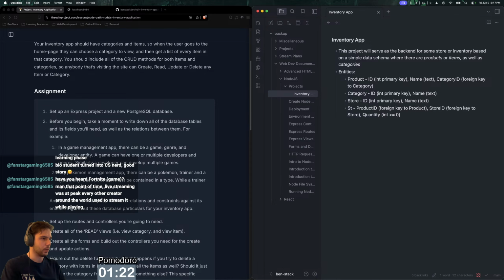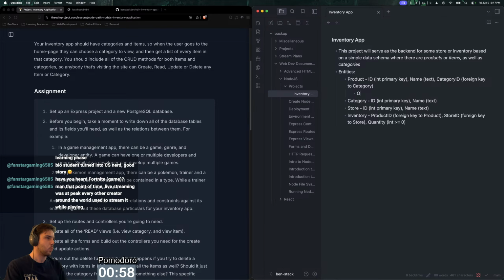And then product stock. Or I could even say store inventory. I can even just call this inventory. So the inventory has a product ID, a store ID, and a quantity, right? So the quantity is the number of things that we're storing, right? So I think these are our 4 entities. So the product has a one-to-one relationship with category.